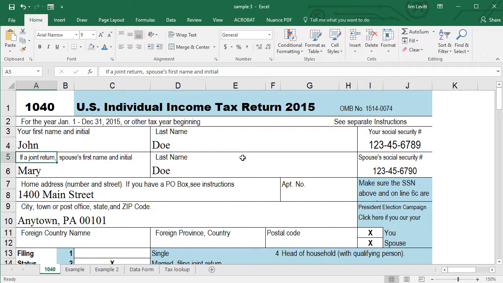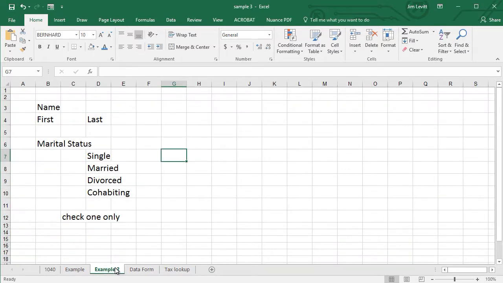Now, if you're in a situation, personal or business, where that would be useful, let me give you just some initial tips on some of the kinds of things that you can do to create forms that look like the paper ones. So I'm going to click on example 2 down here. In this particular one, I have name, and we're looking for first and last, marital status, and a box that simply says check one only.